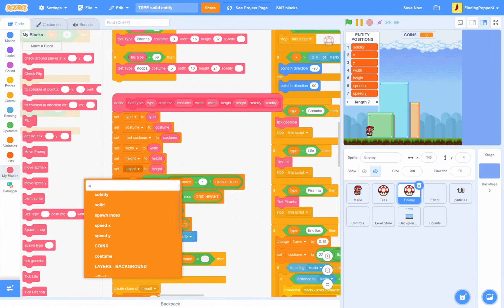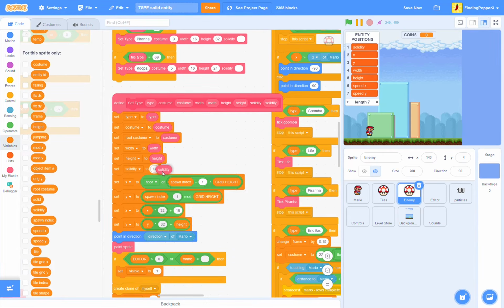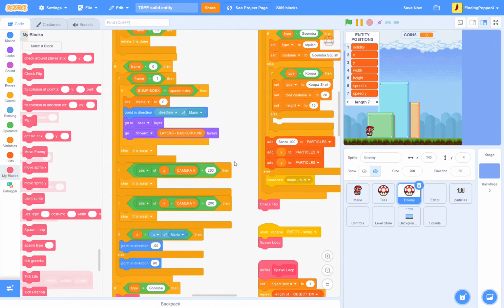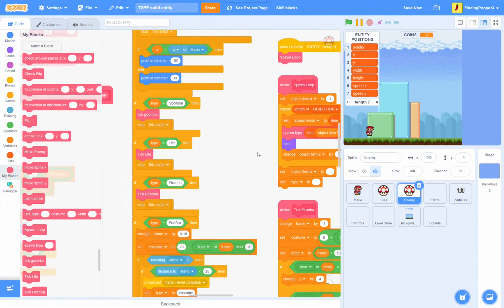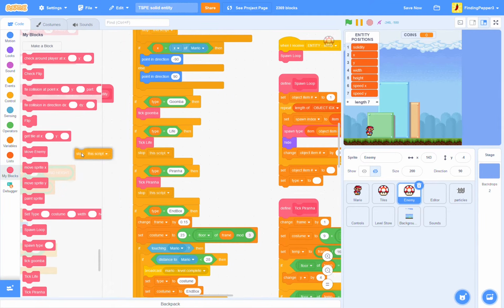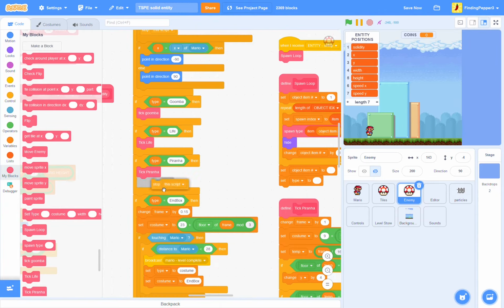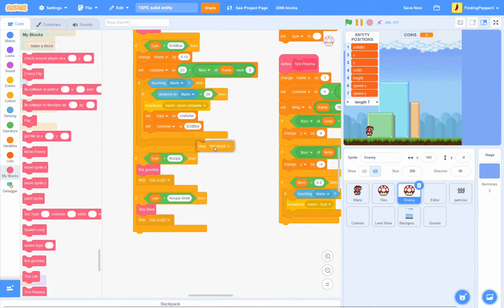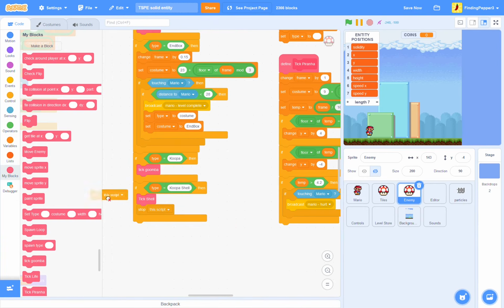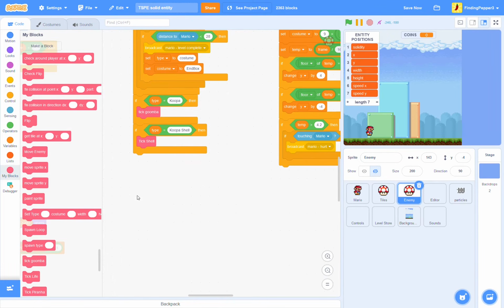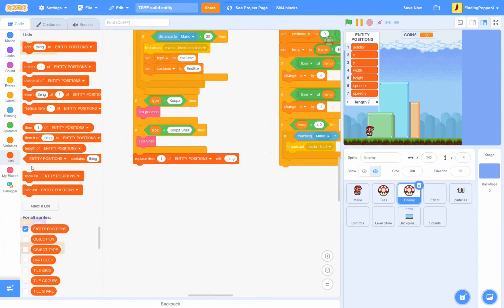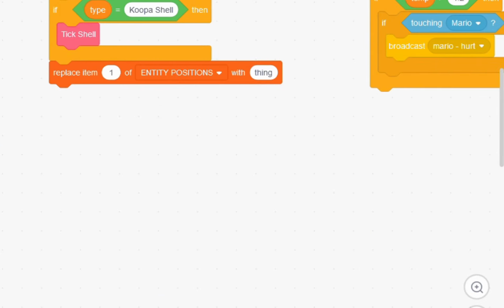Set solidity to solidity. Now, in the move enemy, we need to go to the bottom, and I'm going to remove all of the stop this scripts blocks here, because we want this to happen for all of the different types, and we want it to happen after they've moved. So we're going to update their data in the entity positions list, and we will use entity ID.